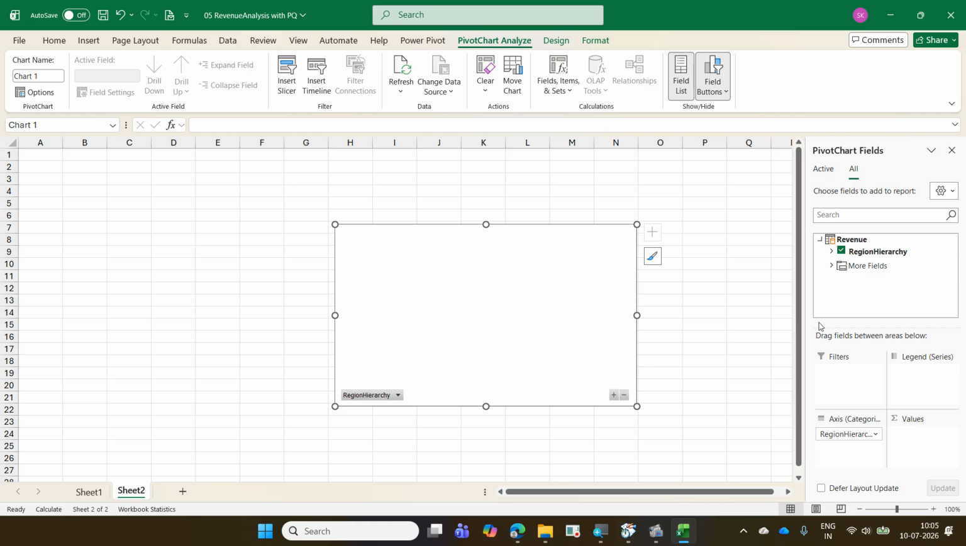More fields, all the other fields are available: bill number, bill date. Maybe let us put the total amount or net profit or discount, whatever you want.